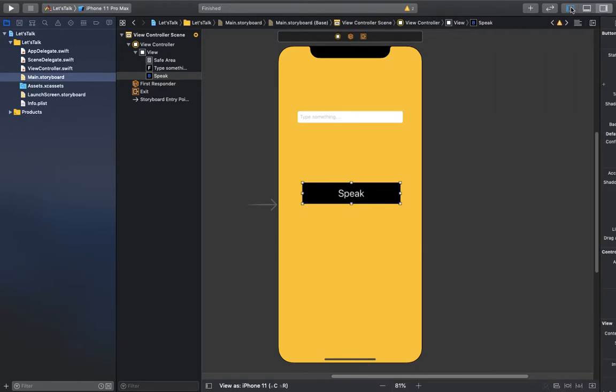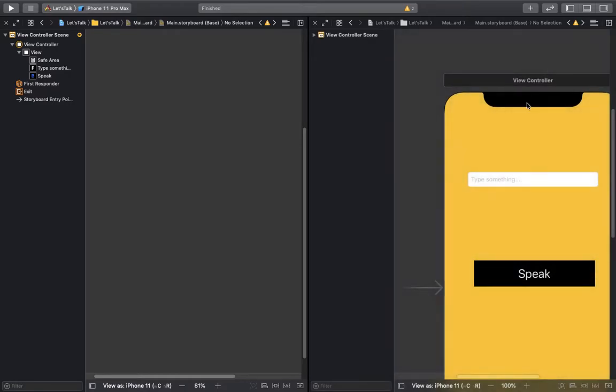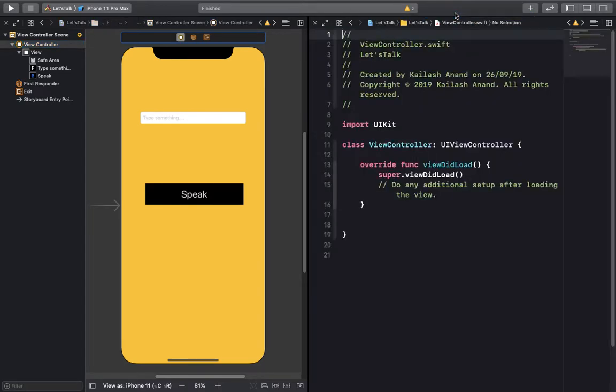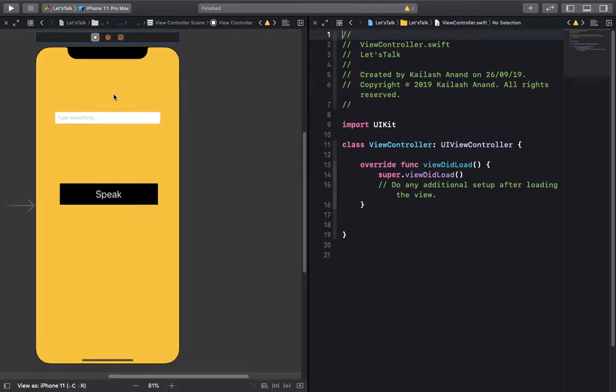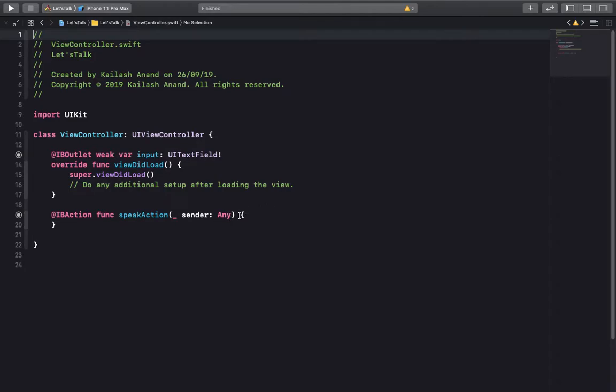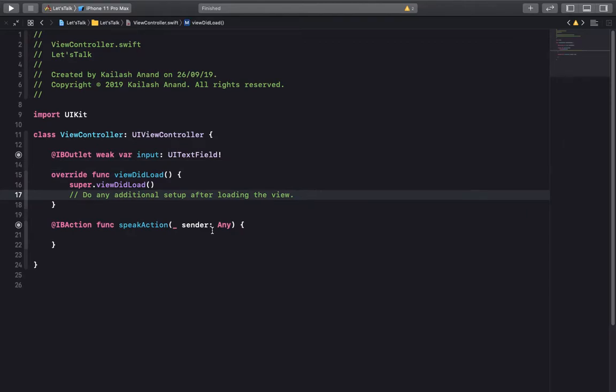Let's take our assistant editor. I'm going to get my view controller here. Make this my view controller. Now I'm going to drag this in. I'm just going to call this input, and I'm going to call this speak action. Let's take a full screen. So very simple. It's not at all hard.